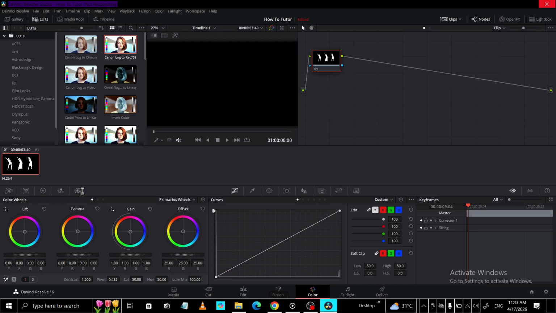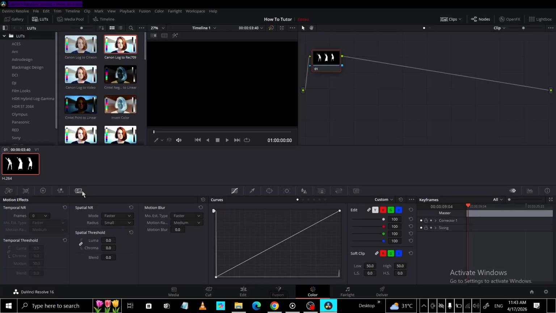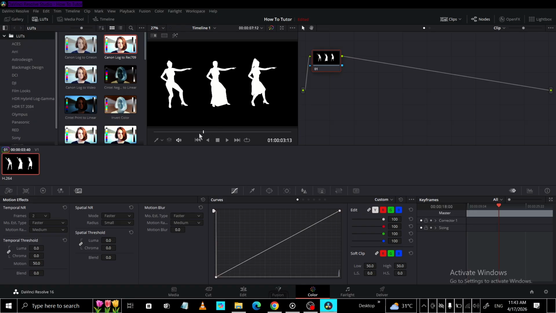This feature analyzes multiple frames to intelligently reduce noise, significantly enhancing video quality without sacrificing detail. Here, you'll want to start by setting the frames to 2 to 3. This setting determines how many frames the software will analyze to perform the noise reduction. By selecting 2 to 3 frames, you're allowing DaVinci Resolve to gather enough data to effectively reduce noise while maintaining a natural look.